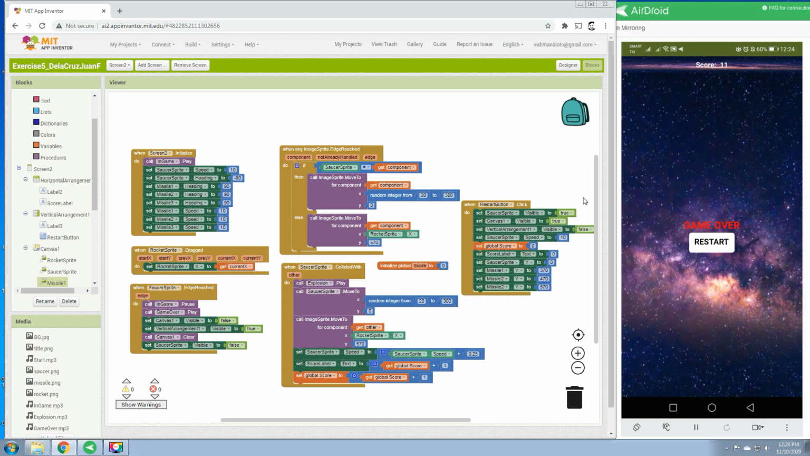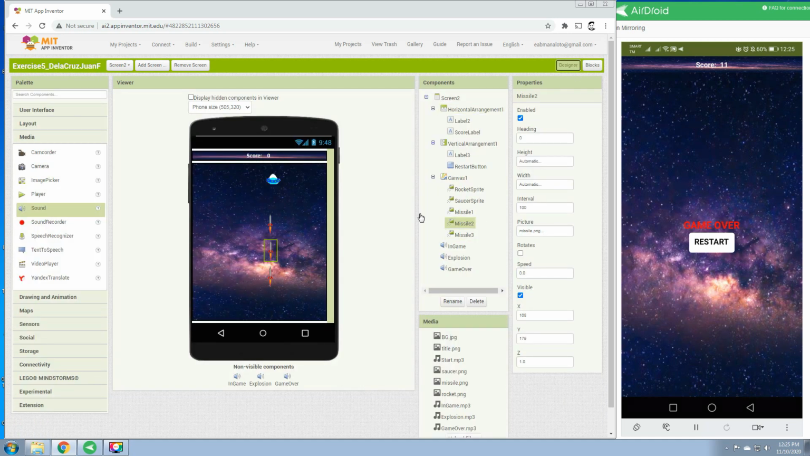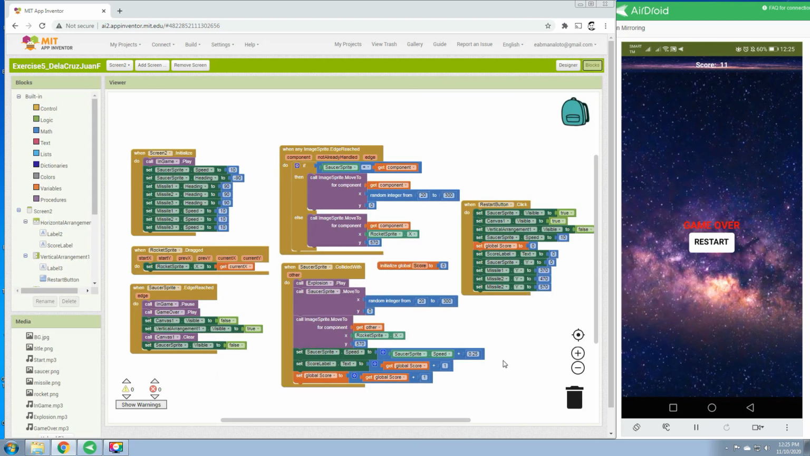Okay. So that's the end of our tutorial for today. Again, we have here the screen for the layout, and we have the blocks.